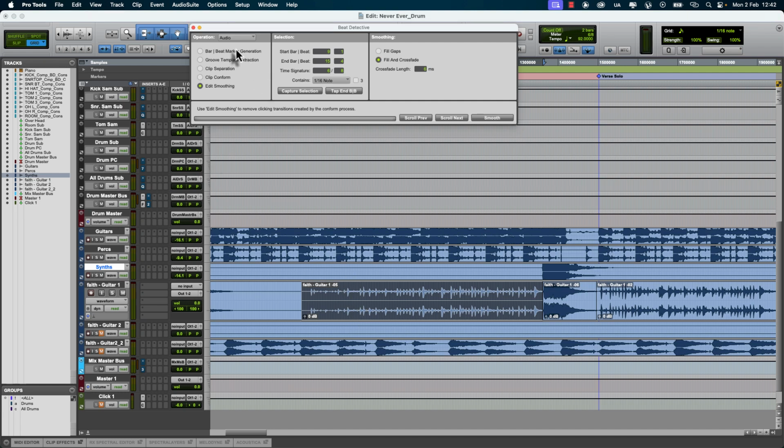The first thing I'll do is I'll come here and I'll capture selection, so it captures that range of your selection. Then I analyze. Now I have increased the sensitivity so it picks a lot of transients. Now my note is 16th note, and then I come to clip selection and I separate and I click clip conform and conform.